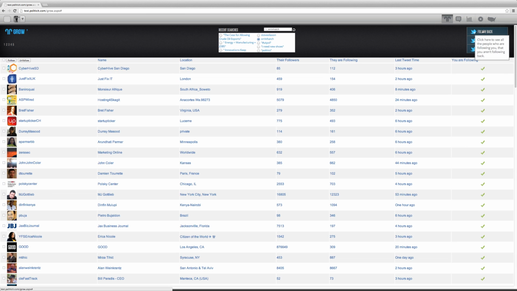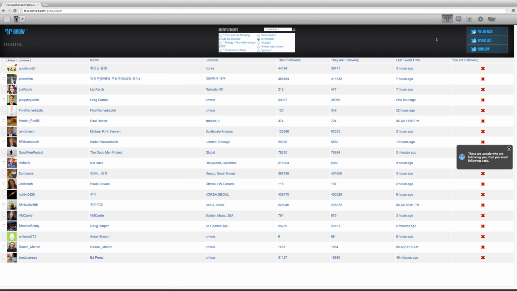Another feature is the follow back button. When you click the follow back button, it will pull up everyone who's followed you on Twitter that you haven't followed back yet. Some people like to follow back people that have followed them, and so this tool is really great for that. You just come over here and select that and press follow.